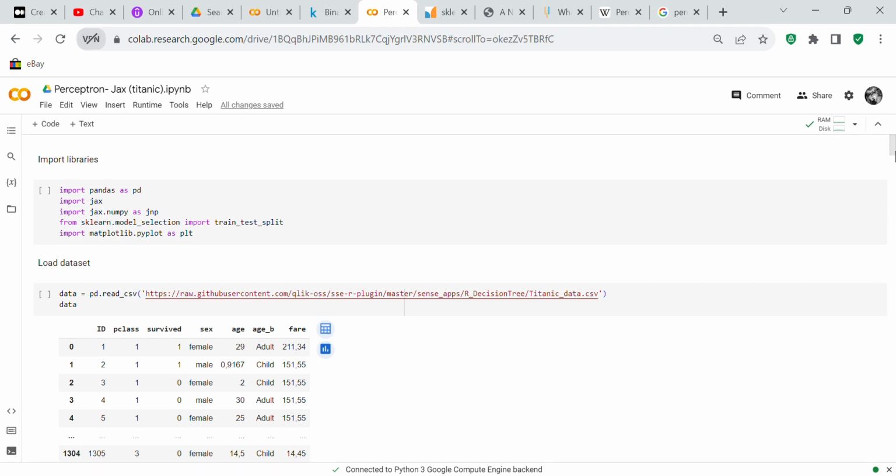And then we're going to import train_test_split from sklearn, which provides our machine learning functionality. It splits our data set up into a training and testing data set. And we're going to import matplotlib.pyplot as plt, which enables us to visualize our data.